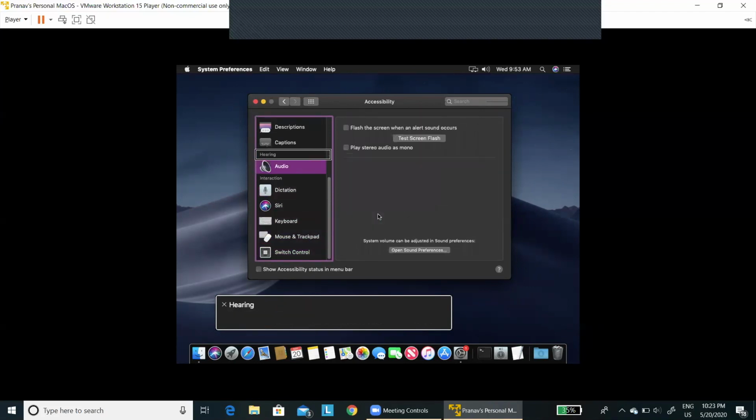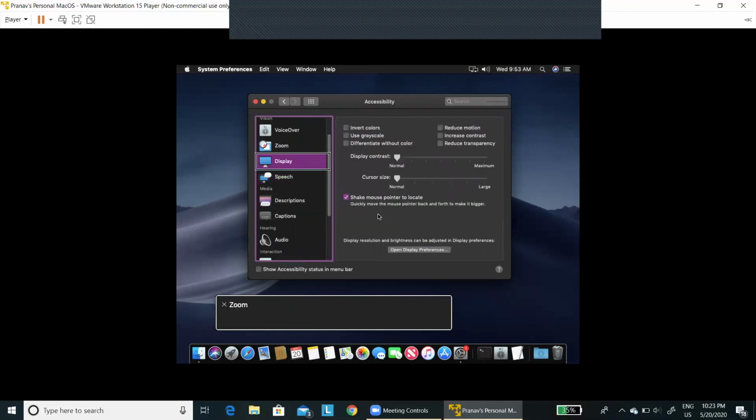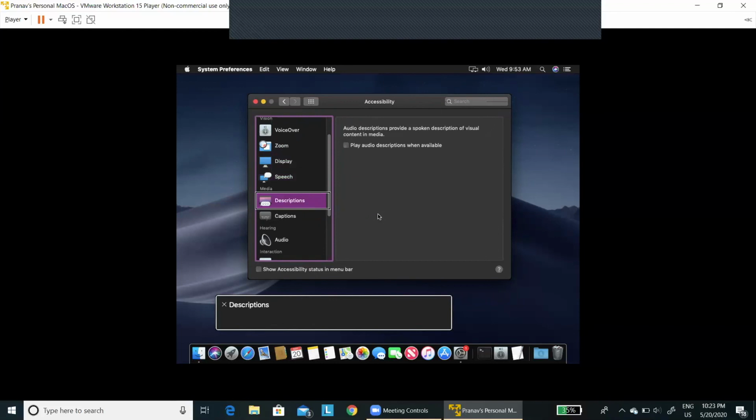Let's go over to Media, and go to descriptions, because there's a setting that I think almost every visually impaired person should enable. Audio descriptions provides a spoken description of visual content in media. Play audio descriptions when available. This is one of the settings that I think you should enable. So we're going to enable this, and let me explain what this does.